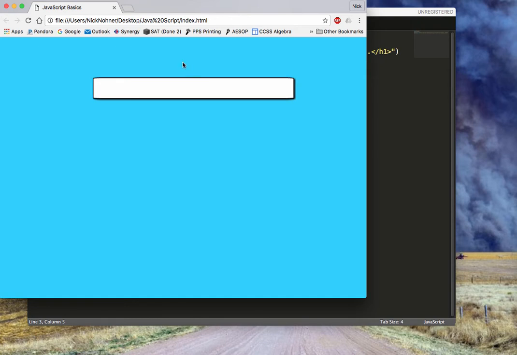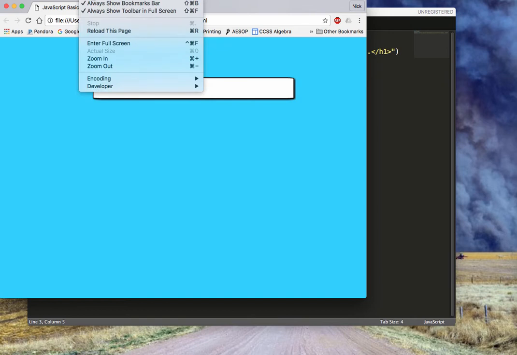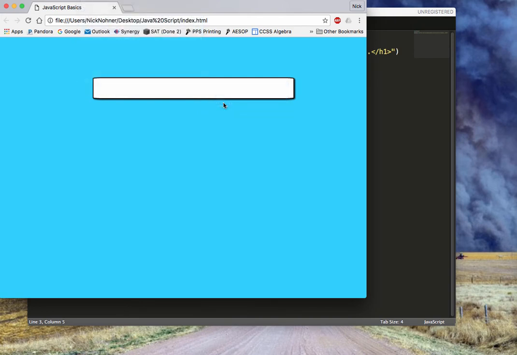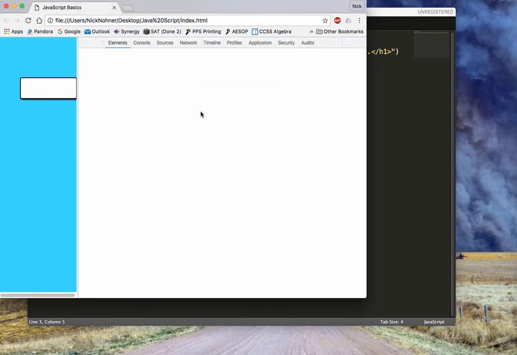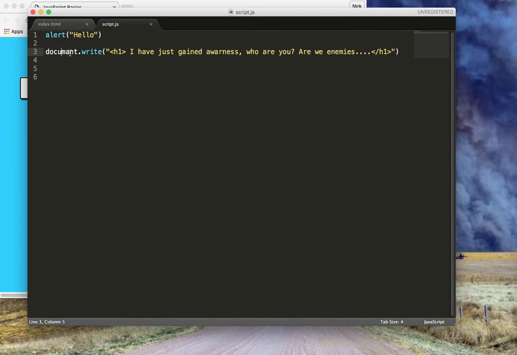So the way to fix that is, in Chrome, you can go to View, and then down here in Developer, you'll see this JavaScript console. If you can't find that, you can search in Chrome for that. You'll see that it says uncaught reference error: document is not defined. It'll tell you what line of code it's in, line 3, and so it'll help point you to that mistake.